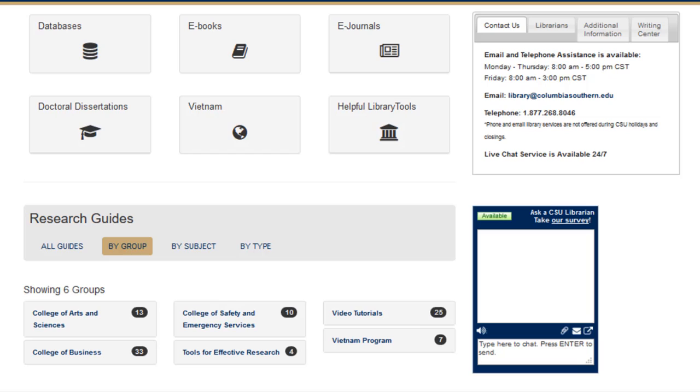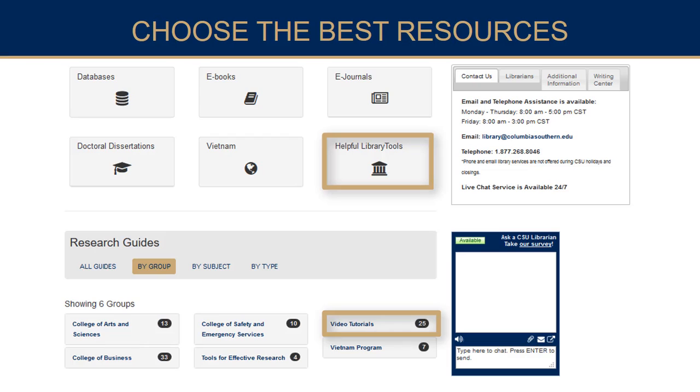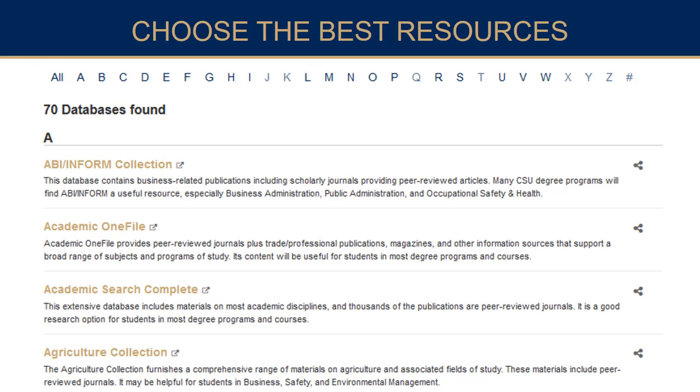If you need some help getting started, check out these other two helpful sections of the library homepage: Helpful Library Tools and Video Tutorials. If you are new to the university, or if you are unfamiliar with searching library databases, the tutorials and guides designed by CSU librarians will help you get started quickly. Also, take the time to explore the list of databases to which the library subscribes.